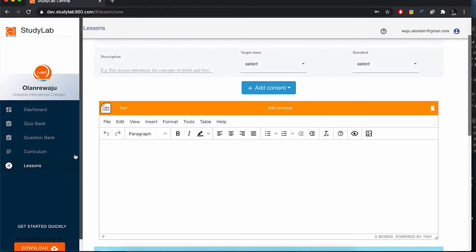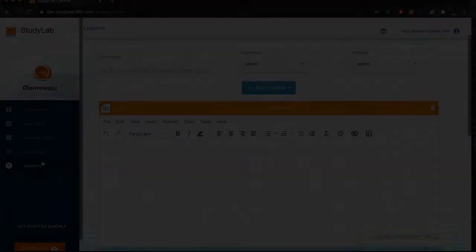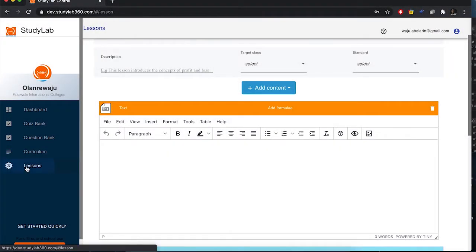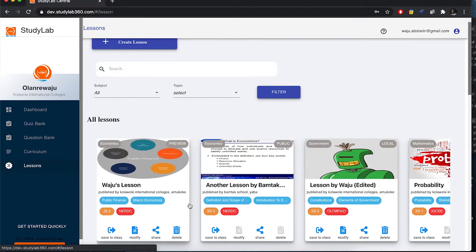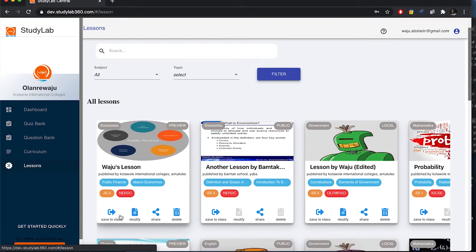So when I'm done here with the lessons, and I exit, I'll come back to lessons, and then from here I can send it to a class, or modify it, or share it with other people, or delete it.